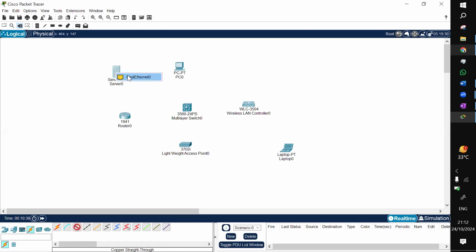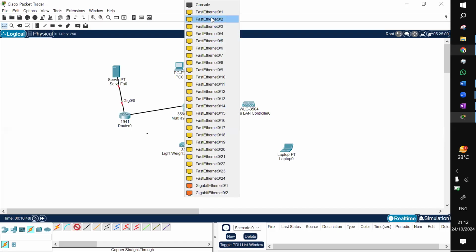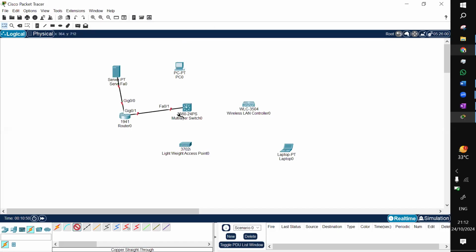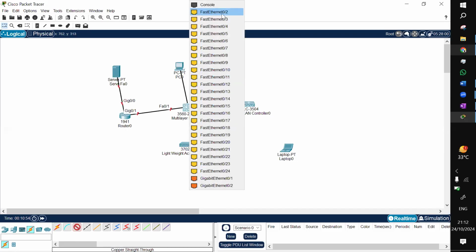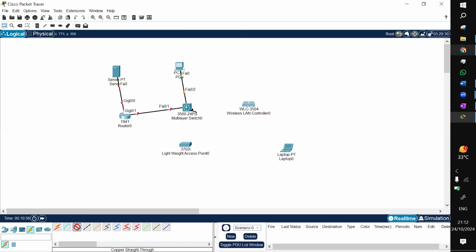Let me use copper straight. Gig 0/0. Okay. Two. Okay, three.